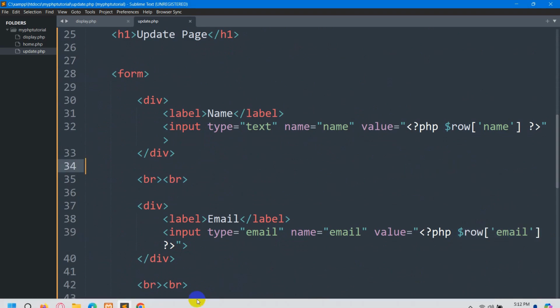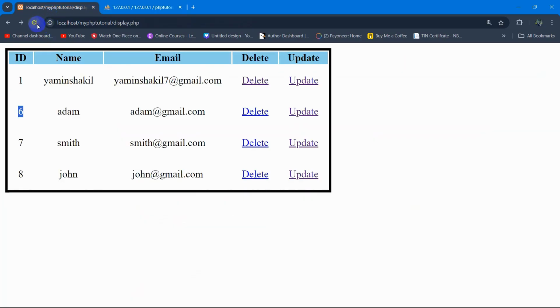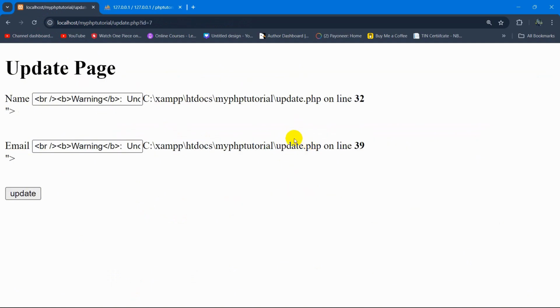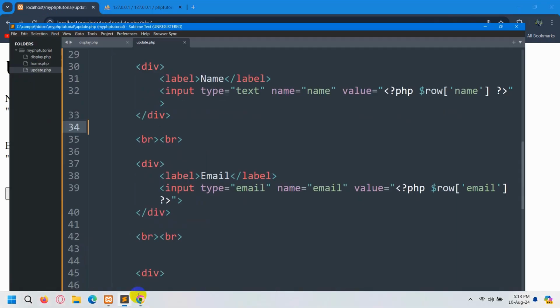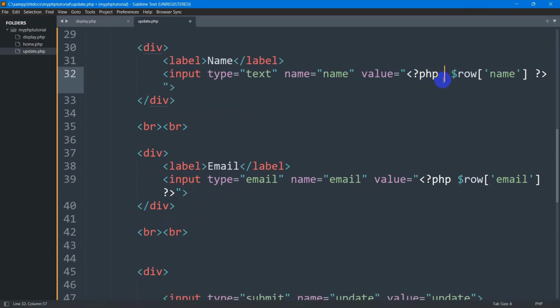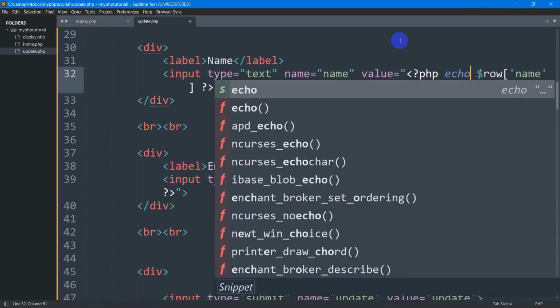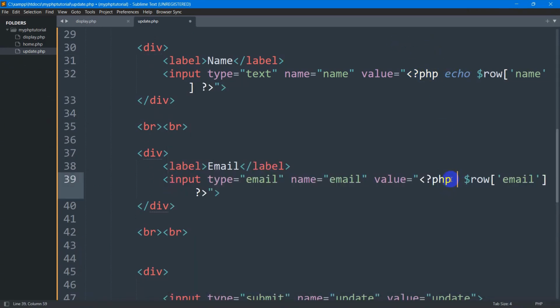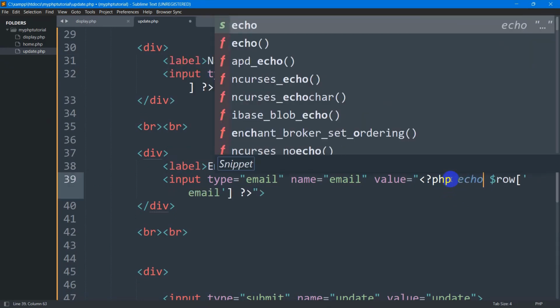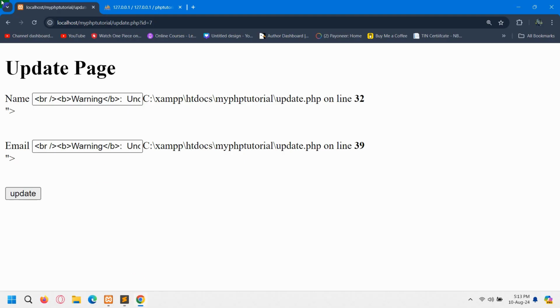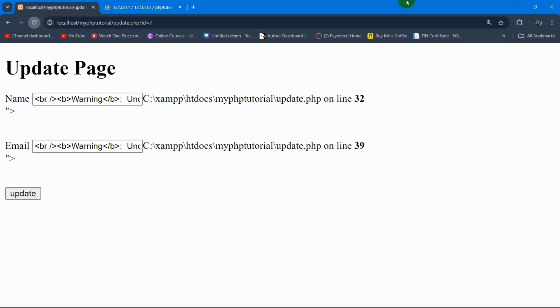Okay, so right now if we save, then if we now refresh here and click on, let's say, this one, Smith with @gmail.com, if you click on this update button, okay, there's an error. The error is we need to mention here echo. Sorry, I forgot to write this. We need to say echo here, and also echo here as well. If we save it again, then refresh.